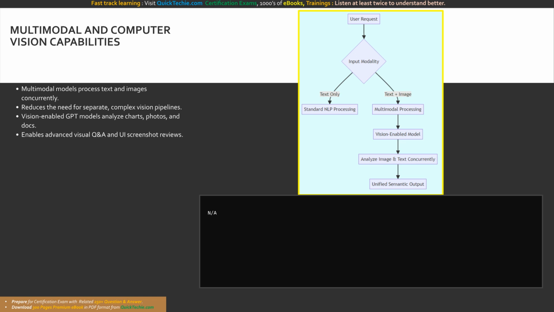When selecting a model for a customer support application that analyzes user-submitted photos, or an automated agent that reviews user interface screenshots for quality assurance, ensuring the model possesses native multimodal capabilities is absolutely essential.